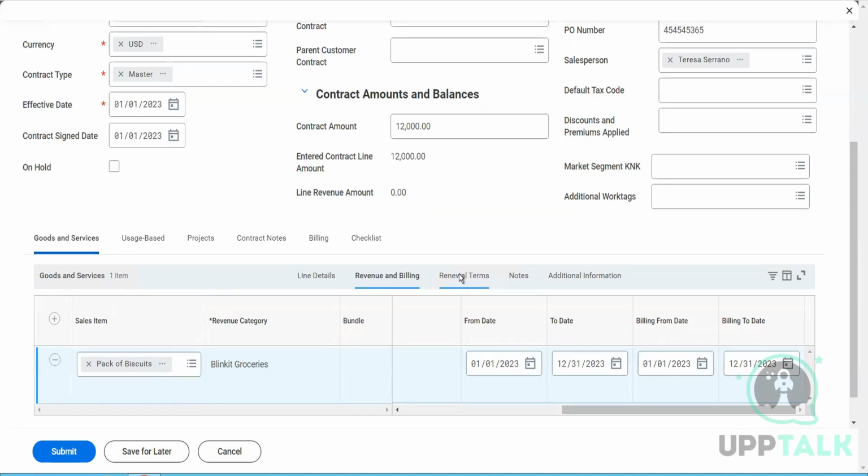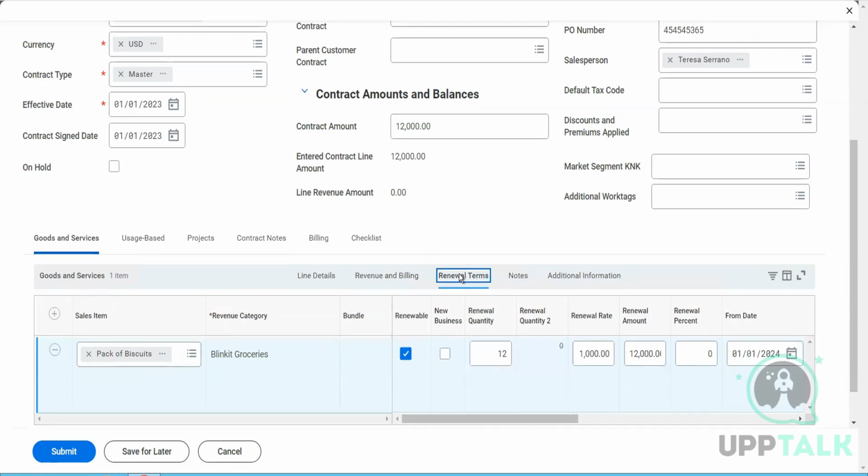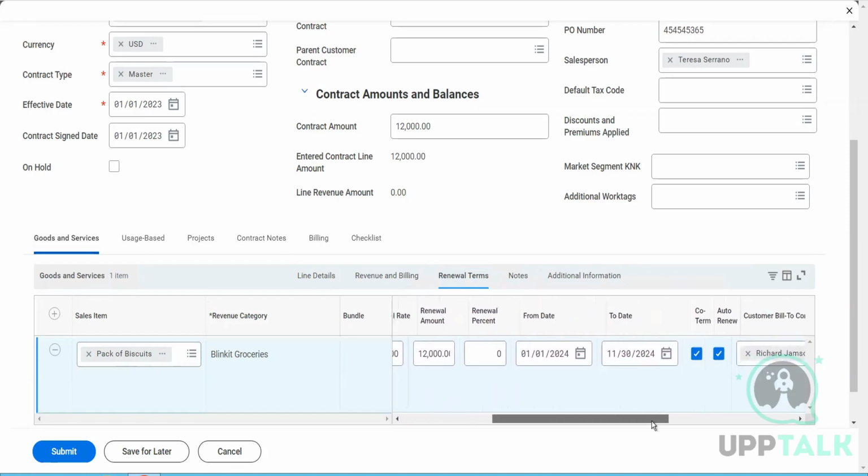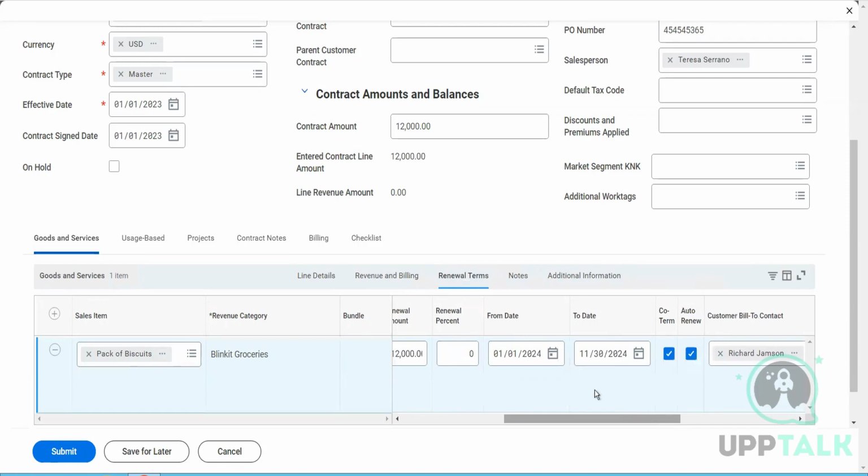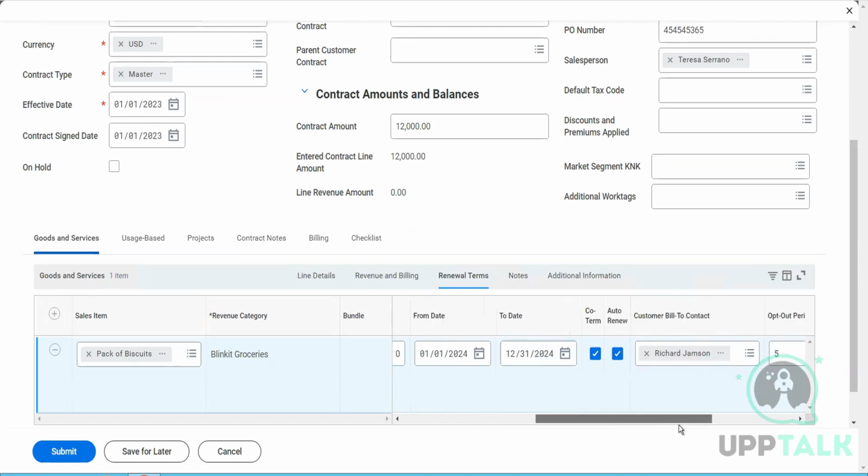Renewal terms. If it will be renewed, yes, it will be renewed. What would be the renewal quantity? We'll say 12 here. Renewal rate, we'll say 1,000. Again, when this is renewed, it will be 1,000. Renewal amount would be 12,000. From which date to which date will it be effective? From January 1st, 2024 to 12/31/2024.